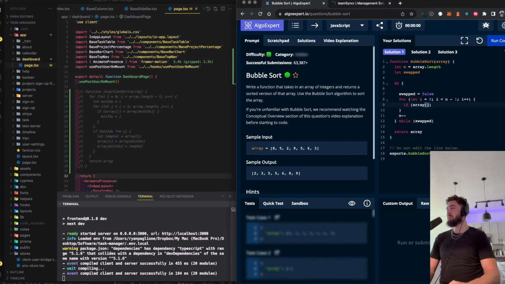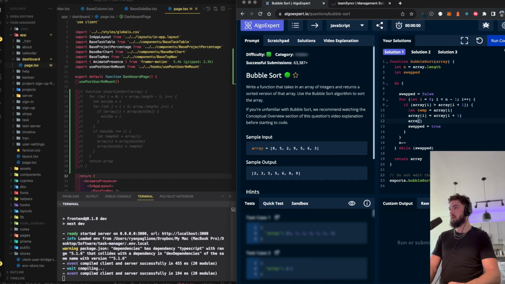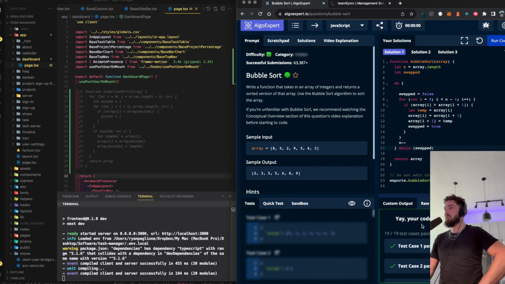Let's see if array of I is greater than array of I plus 1, right? Or maybe it's n. I don't know, we'll mess around with it. Then we want to do this swap, and then we set swapped to true. And the swap is just going to be let temp equals array of I, and array of I is going to equal array of I plus 1, and array of I plus 1 is going to equal the temp value. Let's see if I was able to do that. Hold on. Off rip, folks.